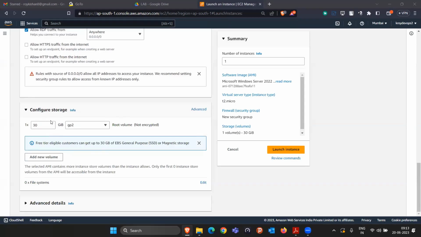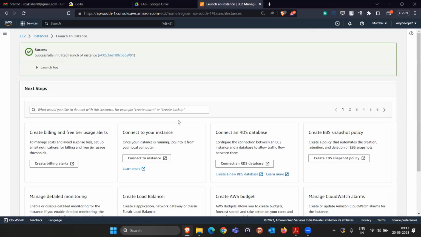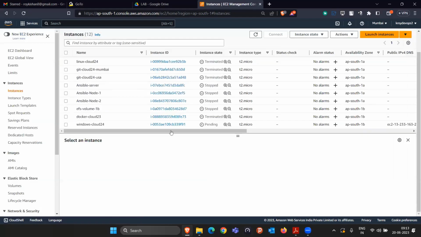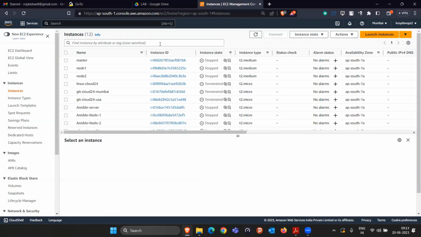And for storage, by default in the case of Linux, 8 GB was coming. Here 30 GB is coming because you know that Windows requires more storage, because this will be totally graphical. And I'm going to click on launch instance. I want to launch only one instance, so it's not required to change the number of instances or anything. But you will see that in a few seconds, this instance will be running, Windows Cloud 24. Let me just select the running instance.